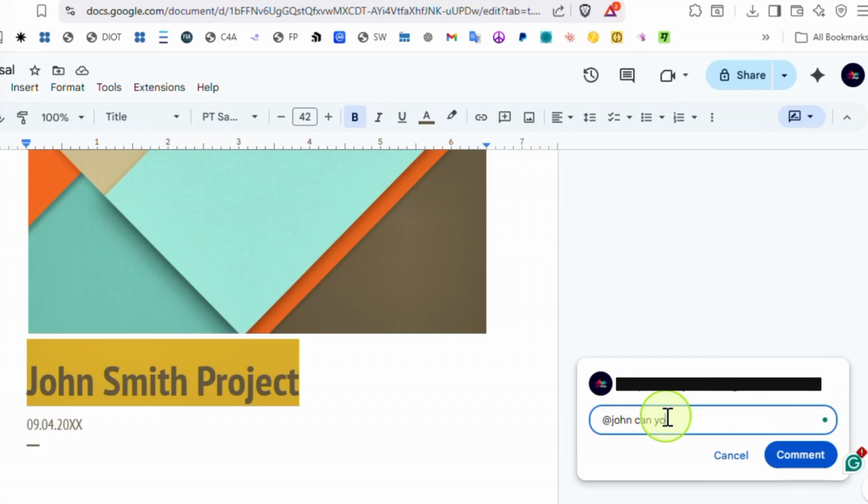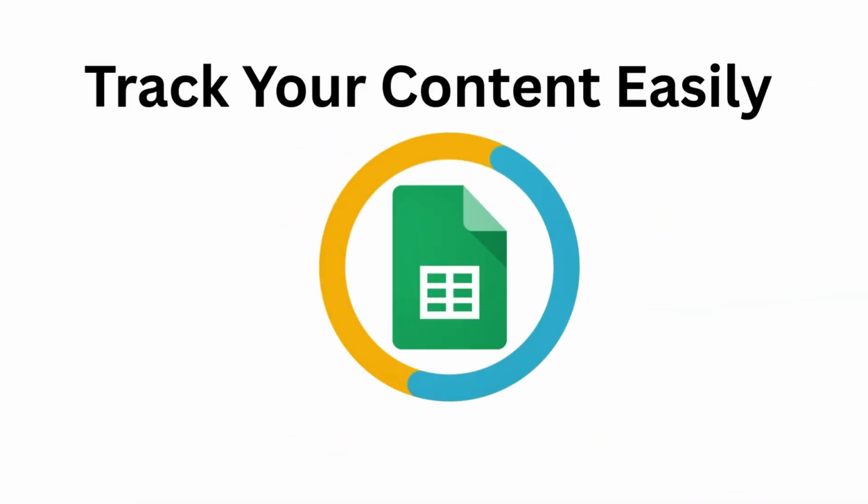The person has to have a Gmail account. Say something like, "At name, can you review this section?" That person will get notified and can reply or resolve comments directly in the doc. No messy email chains.